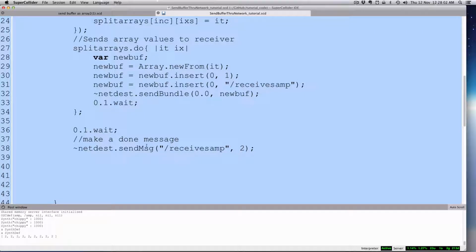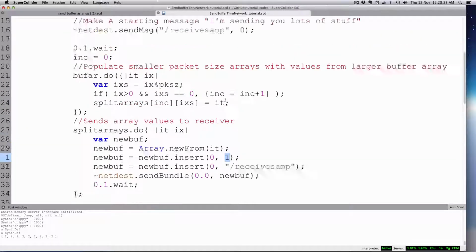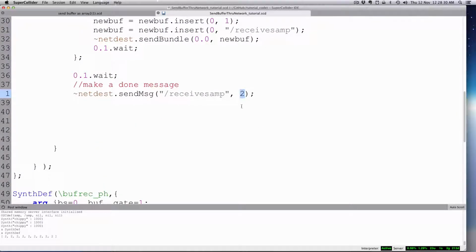Okay, and finally we're going to send a done message. So we're going to wait a little bit, and we're going to send this done message. I won't retype this. It's this net destination, and we're going to send a message, all under the same thing, receive SAMP. We're going to receive it all the same way, but we're going to parse out the things. So we're going to say receive SAMP, and then a little tag 2. You'll notice that this one was 1, the one up here was 0, and this one is 2. So those are all the 3 stages of our little process here.